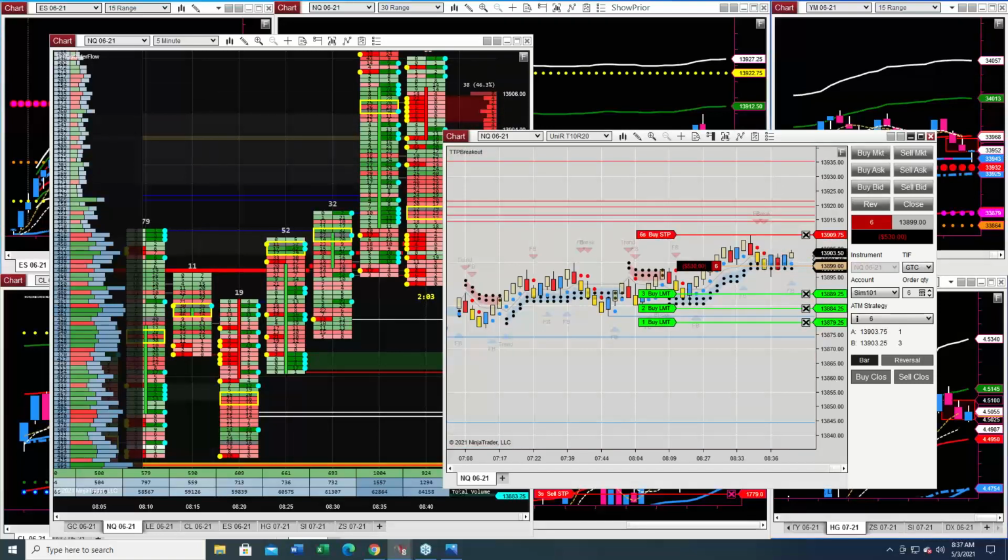NASDAQ's longs. Gold, I gave you guys the stop. It's a big stop, but I like gold longs. I would expect a pullback.